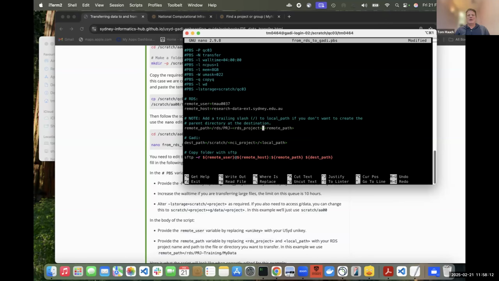So let's do our training. And my data. And then where do you want to put it on Gadi? That's the next thing. So we're putting it in /scratch/ our NCI project /DM0464. And then let's just put it in a directory with a slightly different name, my data 2, which will get created when it does the copy.